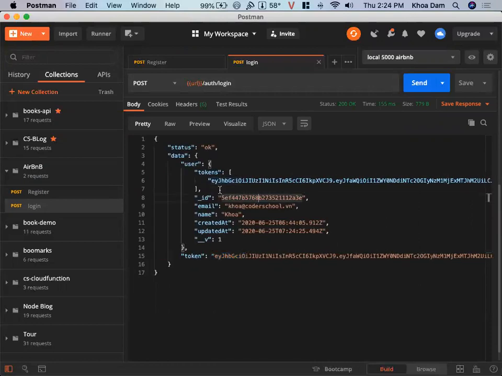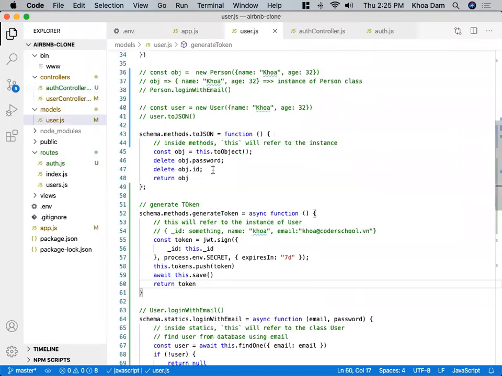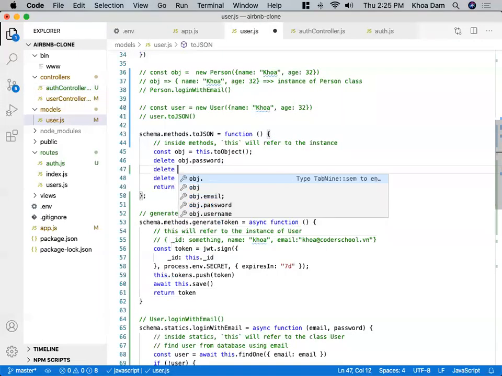All right? So lastly, I want to remove this field from my document. I don't want this array to be available on front end. I only want this token to be available on the front end. I don't want the front end to see this somehow. So one more step: delete object dot tokens.